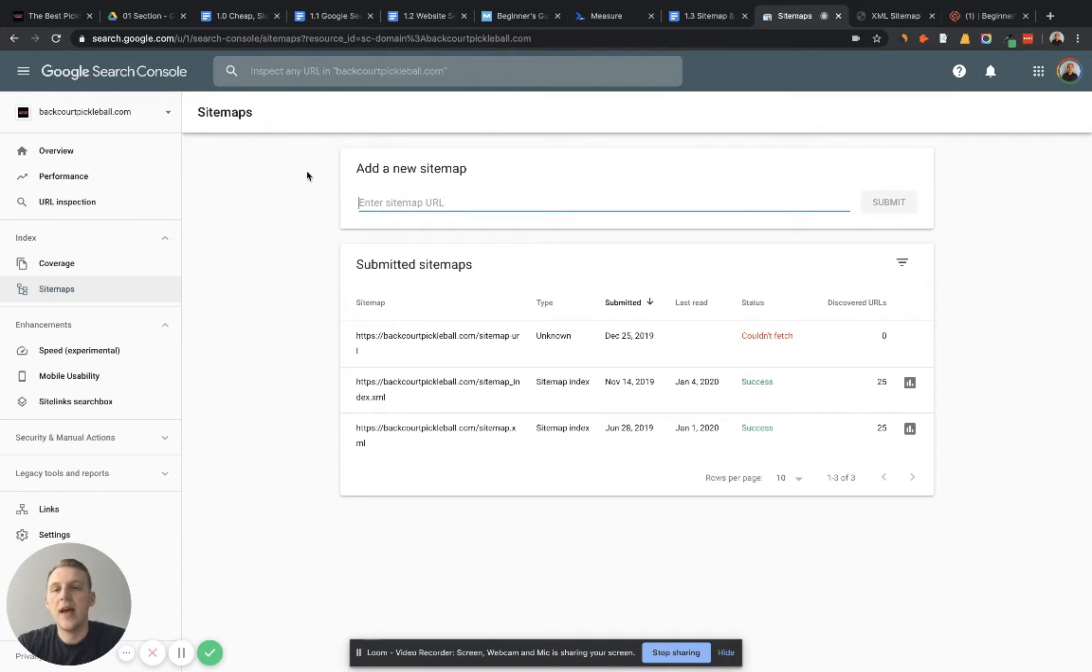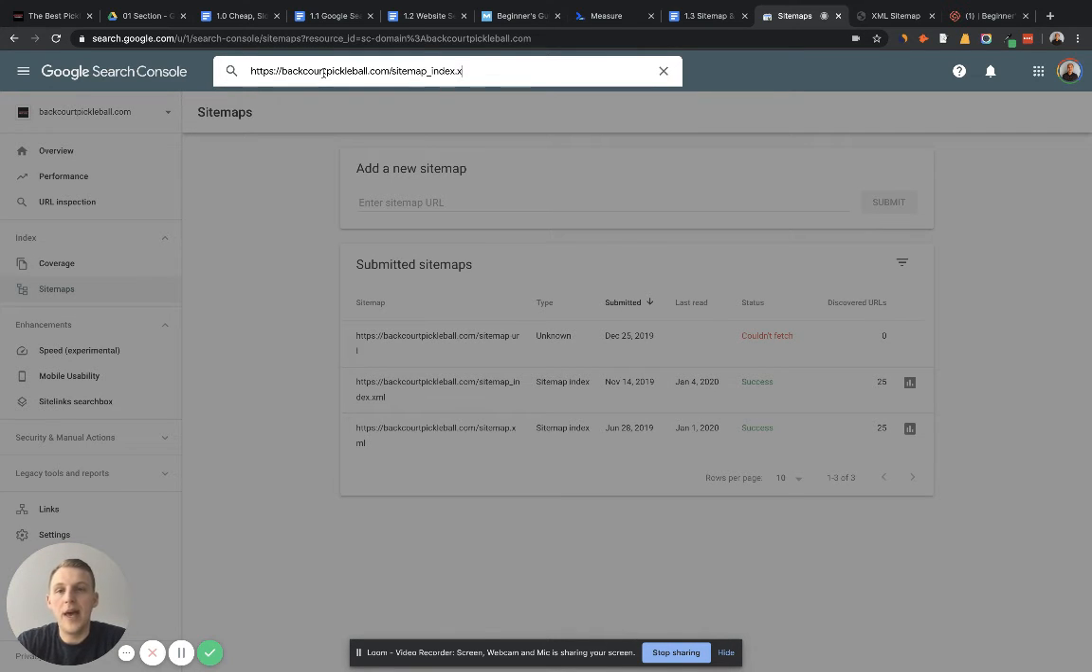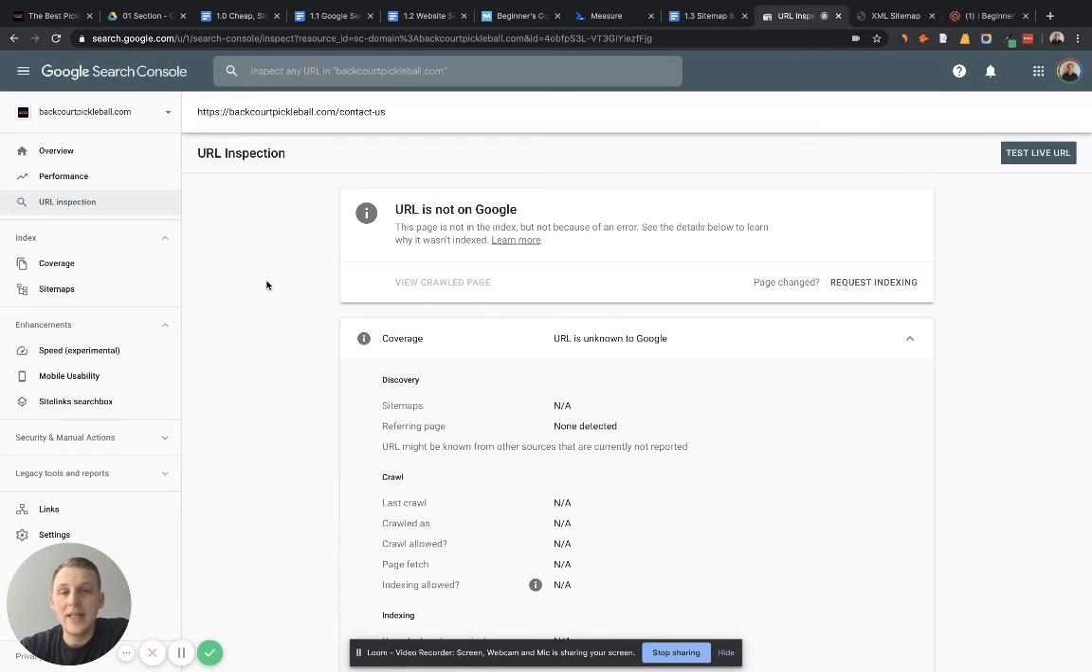One other piece of sitemaps that we should cover in this lesson is inspecting a URL. So let's say, for example, that you've added a new page to your website. Let's say that my new page is backcourtpickleball.com/contact us. Now, once you've added that page to your website, you want to get it added to your sitemap as quickly as possible so you can start showing up in Google.